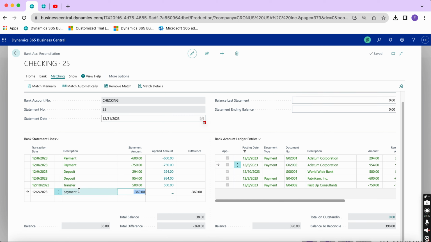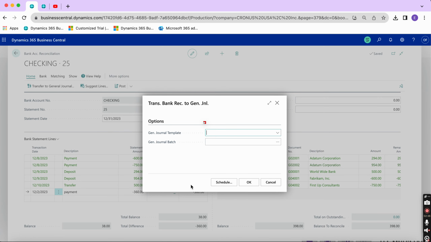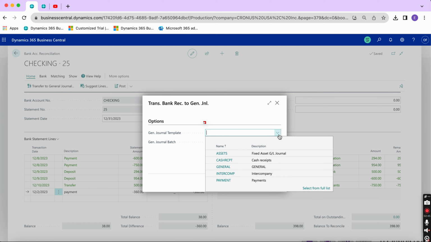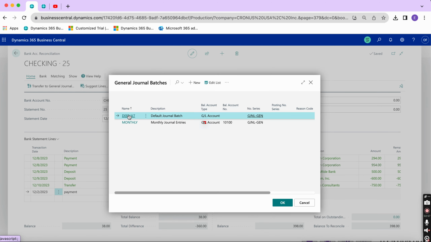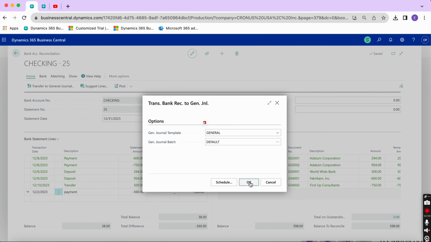What we need to do is make sure we're highlighting that line on the left. We click home, transfer to general journal. What this does is it literally will post that transaction for 360 into Business Central for our bank, so it shows up on the right side. Of course you can choose where you want that to go. If you want to use the general journal, payment journal, or cash receipt journal, it's up to you. I'll just use the general journal, and then I'll use my batch. I'll use default and then click OK.